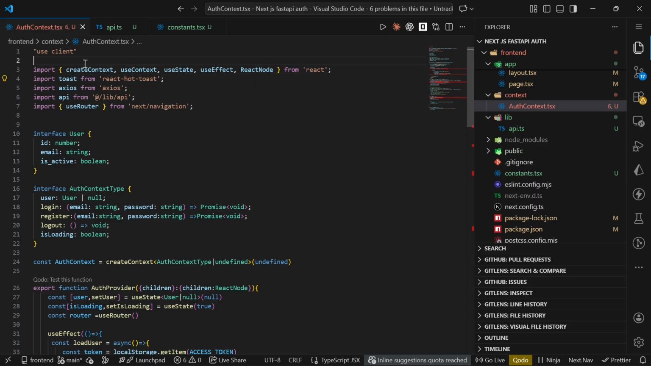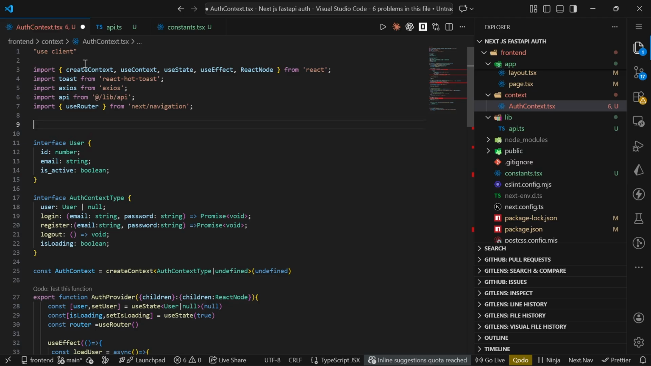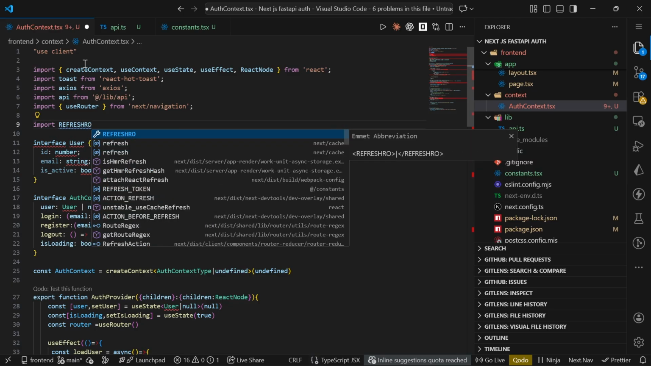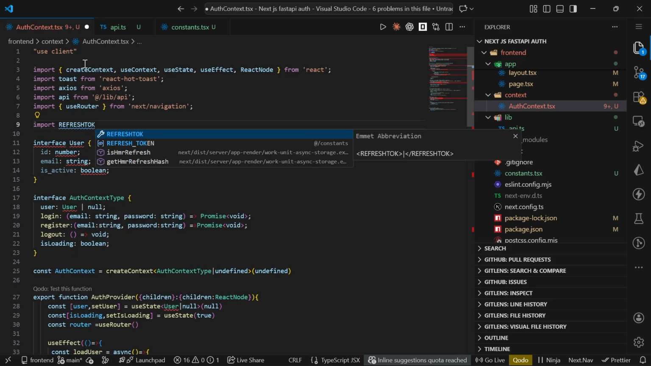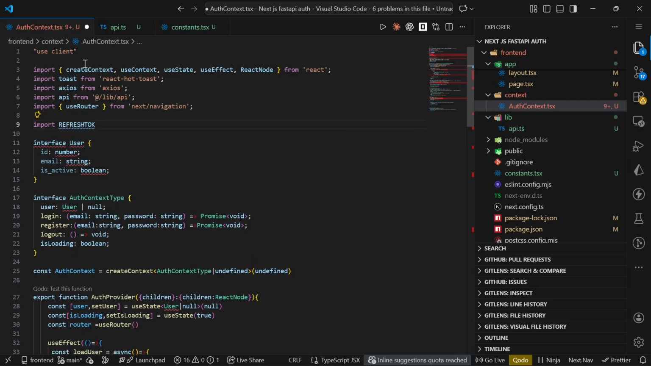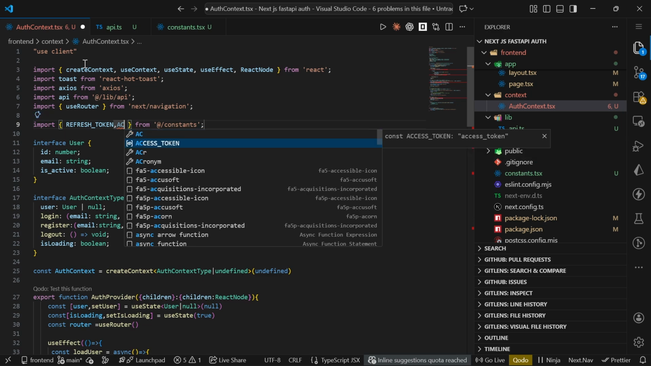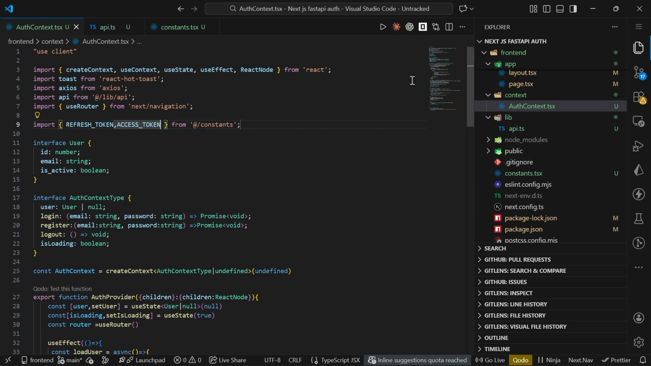And also right here, what I'm going to do is I'm going to have my imports. So I'm going to import the refresh token and the access token from my constants file, just like that. My access token, just like that. Now I have this saved, and now I want to run this again.